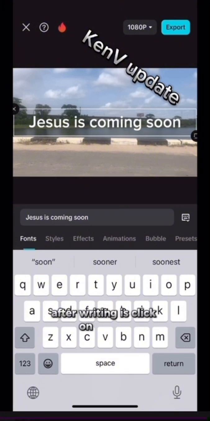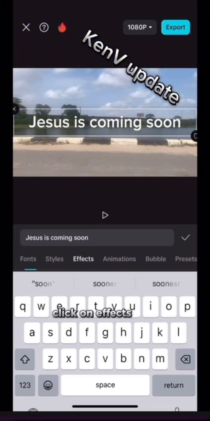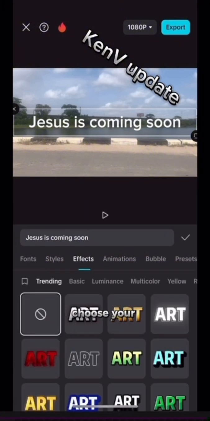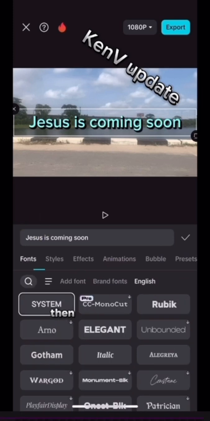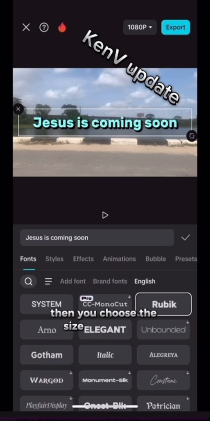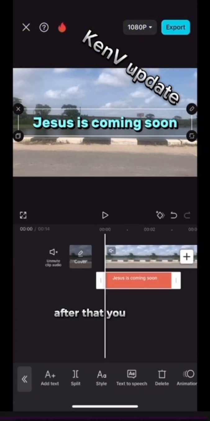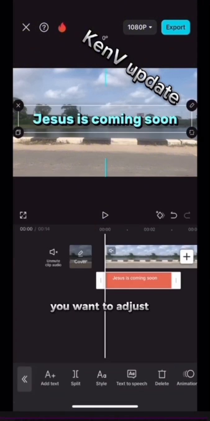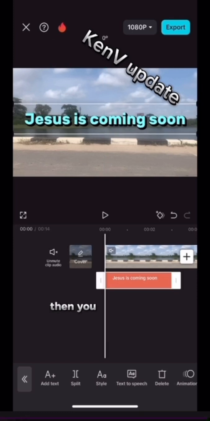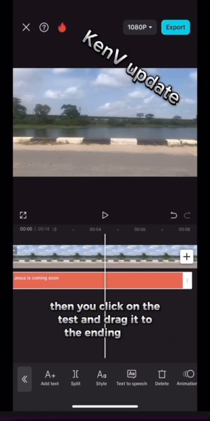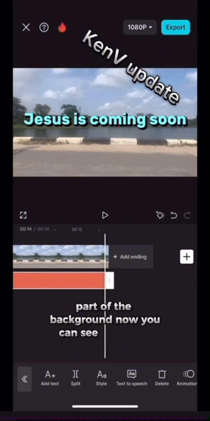After writing it, click on effects to add your color. Choose your preferably color. Click on fonts. Then you choose the size of your text. Choose your font size. After that, you click on it. You want to adjust it a bit, that is if you like. After adjusting it, then you click on the text and drag it to the ending part of the background. You can see what I did.